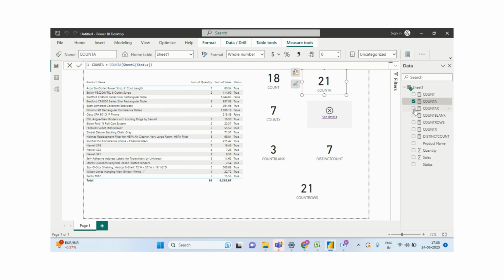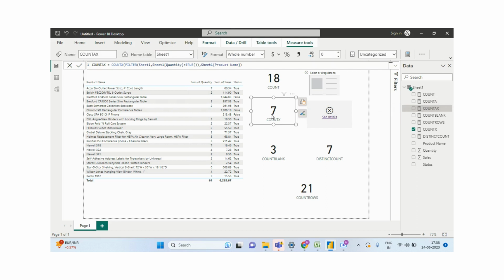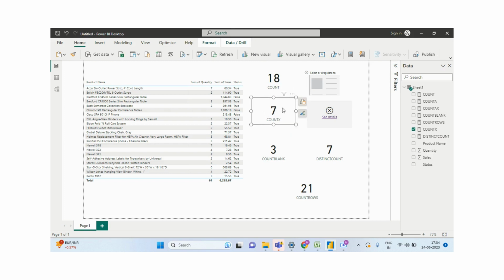Now let's go to COUNTX. What does the COUNTX function do? Let's try to understand. This is the COUNTX function, and it's already selected. COUNTX will give the same result if you give the same formula here. Let me try it first and show you.